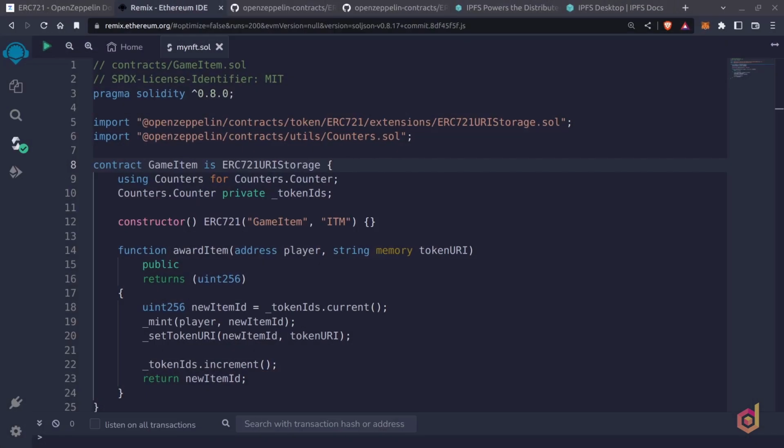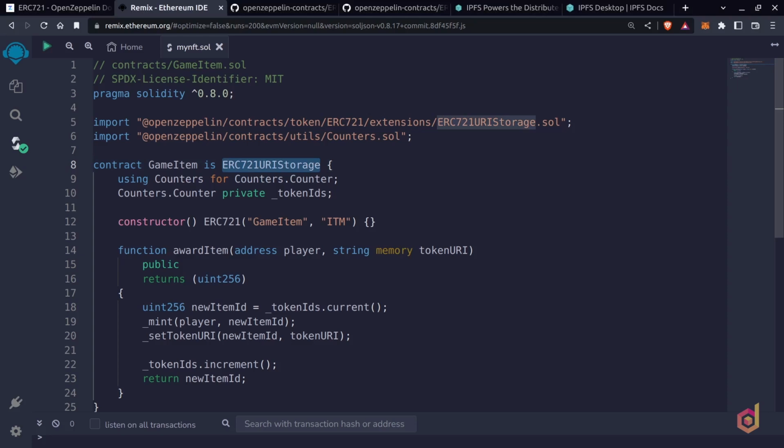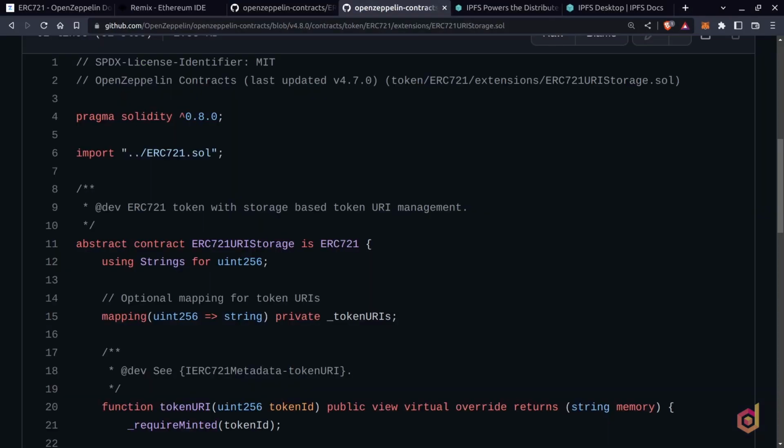So I have this smart contract with me, which uses the URI storage smart contract. And as you can see, we have only imported the ERC721 URI storage file and not the ERC721 Solidity file, because this smart contract is already extended with the main ERC721. So we don't have to extend our smart contract again. We automatically get the functions from the ERC721 smart contract.